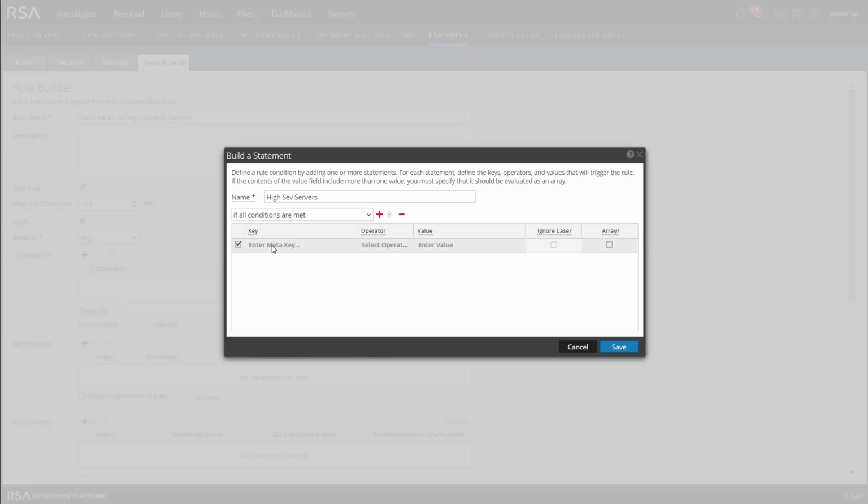The first thing we need is virus name, and the operator is not null. The second thing we need is our alert meta key. If you remember, what we did was we put in server_s. So what this is going to look for is the contents of a virus name on a server that we tagged earlier, where the name actually begins with S. So we can go ahead and save this.